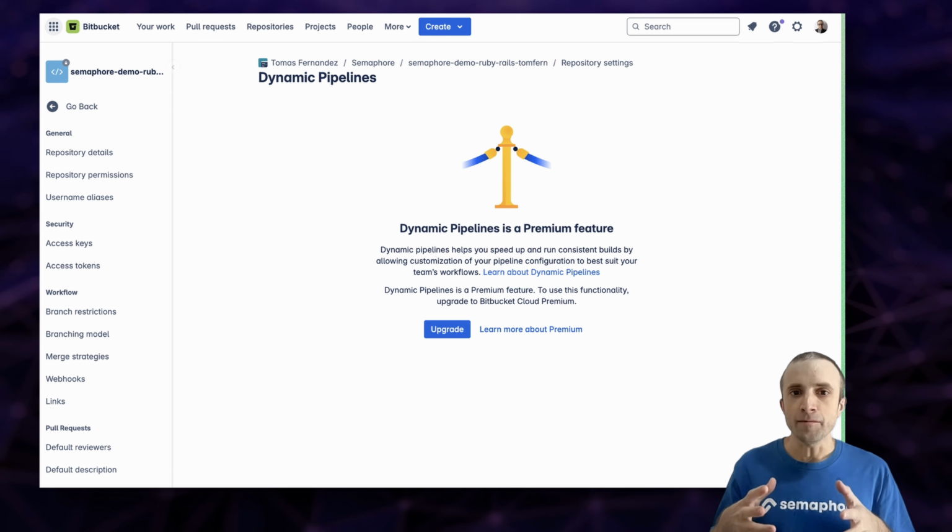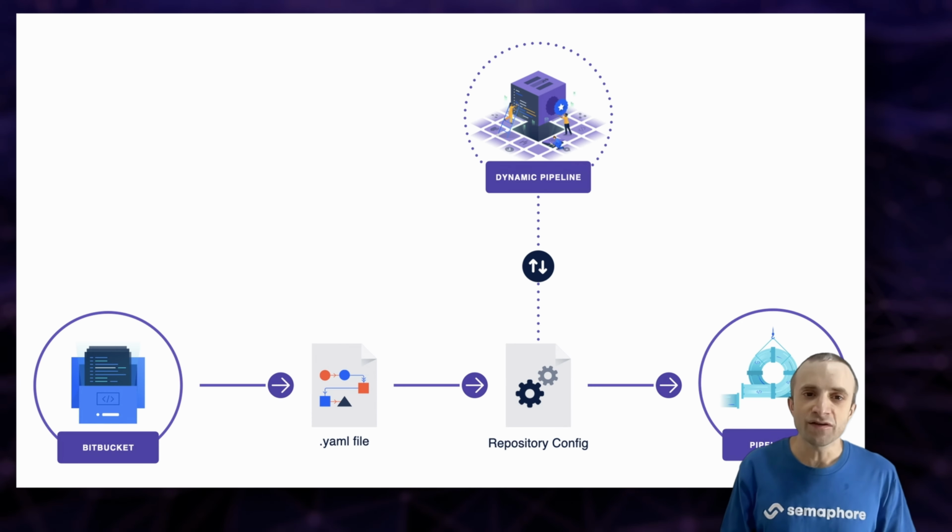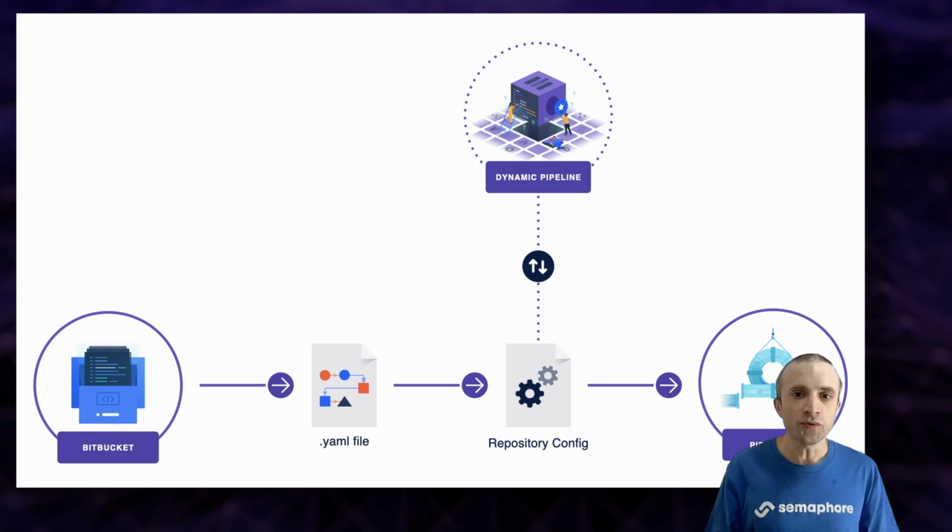Dynamic pipelines. Dynamic pipelines is a Bitbucket premium feature. You have to have the premium account or plan, and this allows you to generate the pipeline at runtime using some code in the repository.